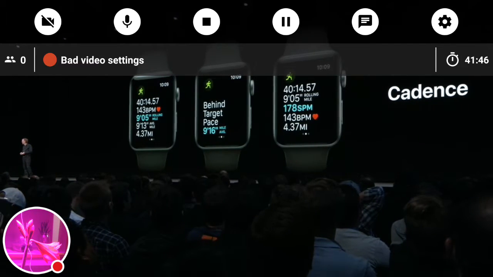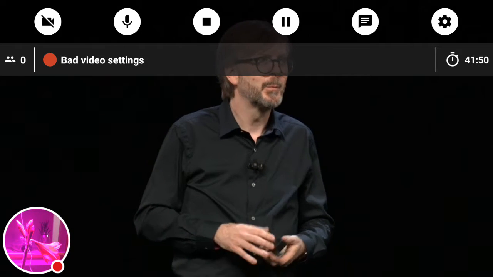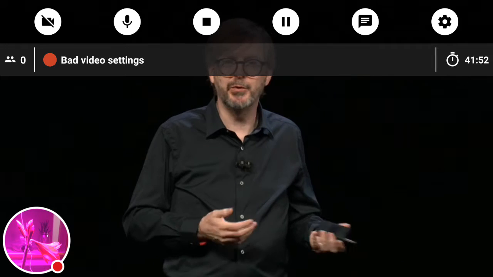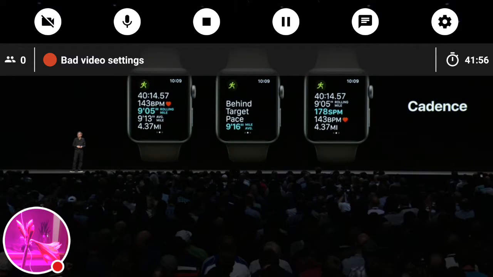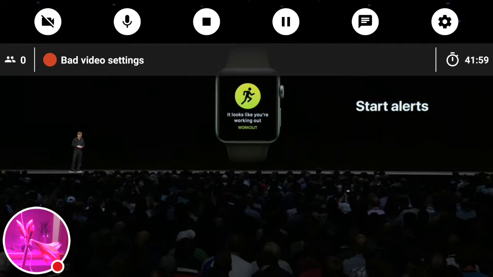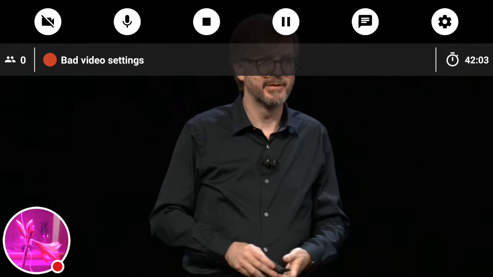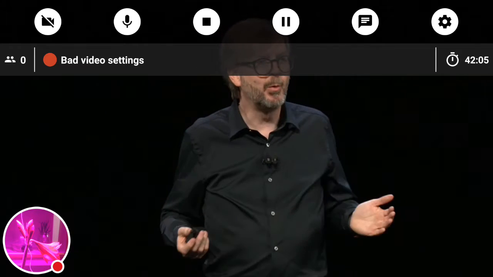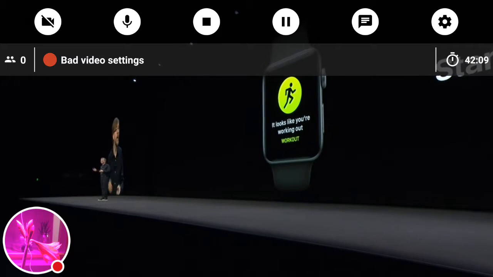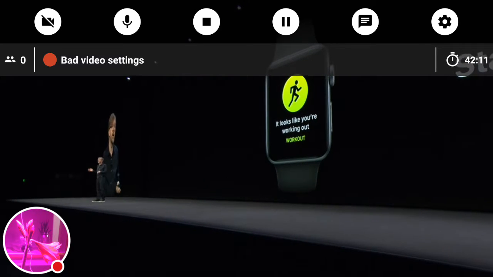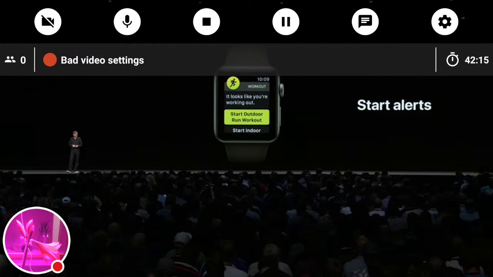Now, there's sometimes when you forget to start a workout on Watch, but you've started working out. And to solve this now, we're adding automatic workout detection. So your Apple Watch will now offer to start tracking a workout if it senses that you're beginning one. And even if you press start sometime after you began working out, you'll get retroactive credit for the workouts that you did.